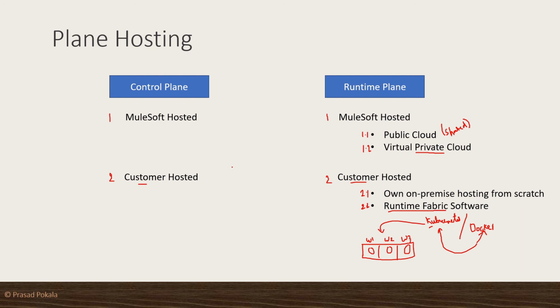So now, like you saw in the runtime plane, there are four ways: two MuleSoft hosted ways and two customer hosted ways. And on the control plane side, you have two ways, which is MuleSoft hosted and customer hosted private cloud edition. Now combined together, you can have kind of six combinations to set up. Like you can have a MuleSoft hosted control plane with a MuleSoft hosted runtime plane, and you can have a MuleSoft hosted control plane with a customer hosted runtime plane, and you can have a customer hosted control plane with a customer hosted runtime plane. So you get permutation combinations between these two, right?